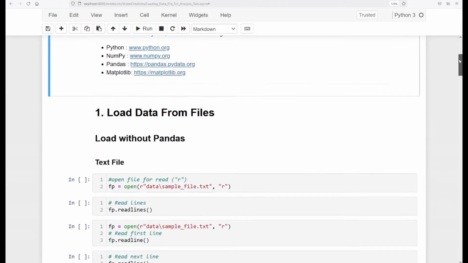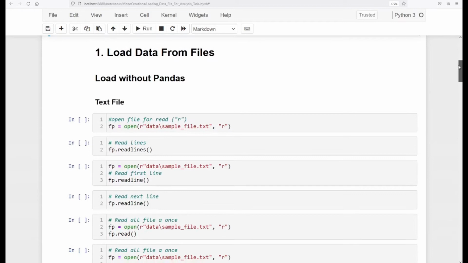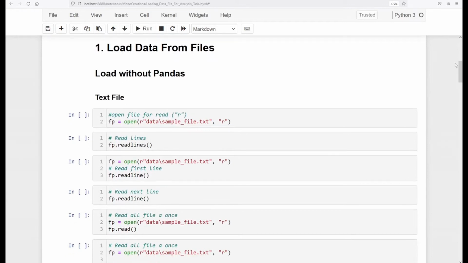Our first task is to load data from files. Before we do anything with Pandas, I want you to explore how we can deal with the base Python functions available to load a text file, and then, with the base Python libraries, how we can load a CSV file and a JSON file before we go to Pandas directly. This could be useful in some situations, therefore I would like you to get familiar with them.